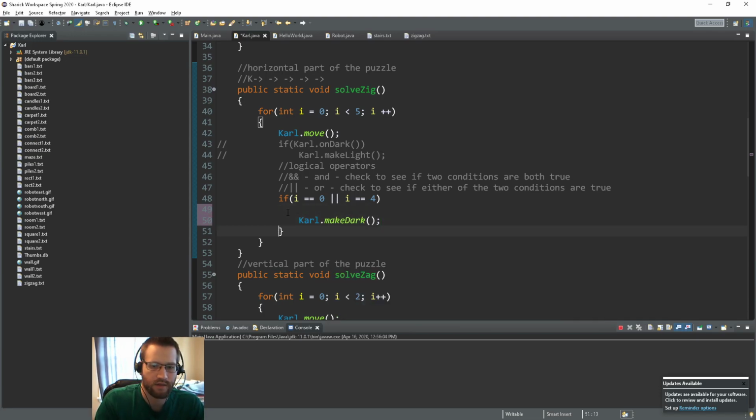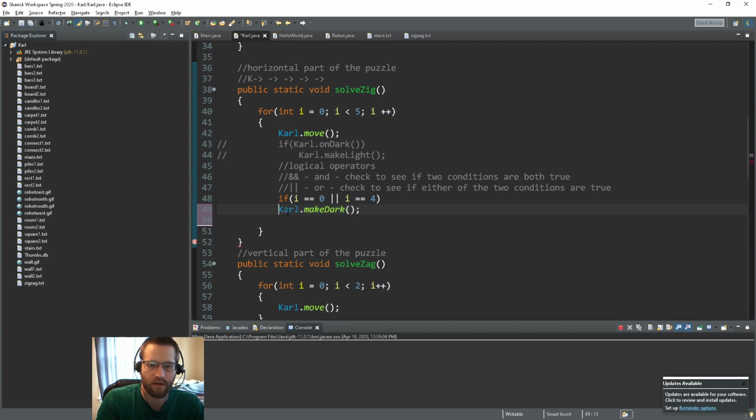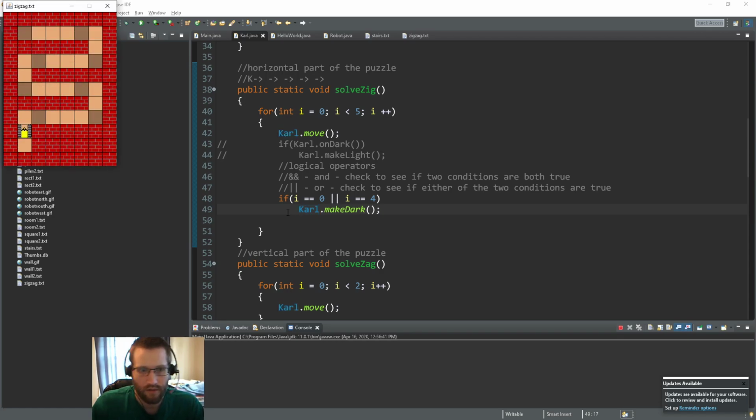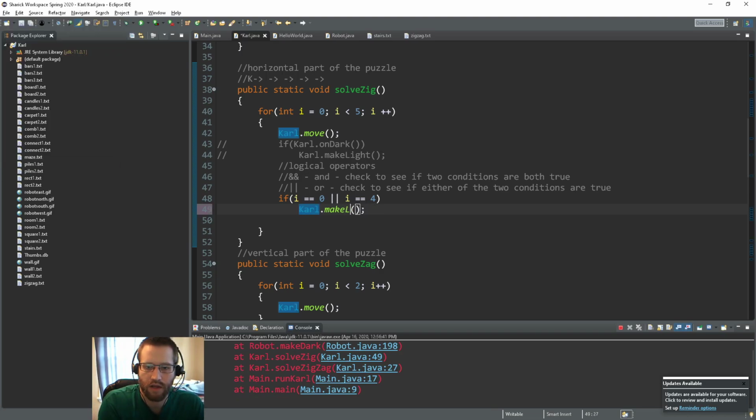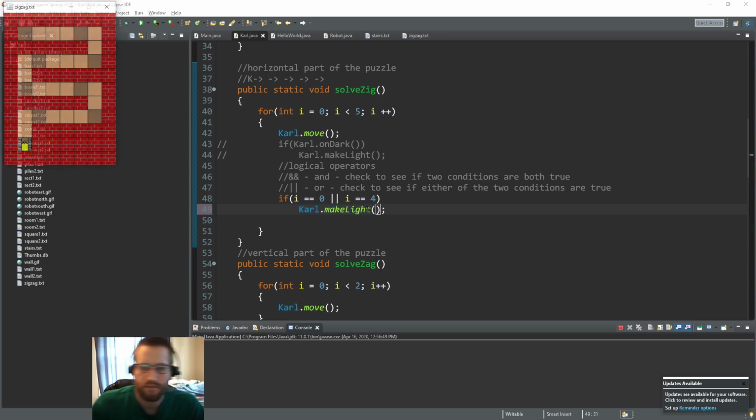And again, since it's just one line, I don't need to put the curly brackets, but you could certainly include them if you want. And now, not make dark, make light. All right, and that's good. He'll go through the maze and he'll solve it.